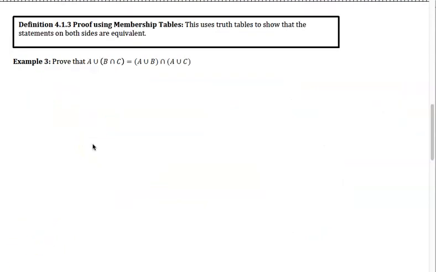So the next proof method for sets is proof using membership tables. This is basically truth tables. So we want to see if these expressions are equivalent, so they must have identical entries in the truth table. Now for the truth table for sets, we're going to use ones and zeros, but they still represent true or false.